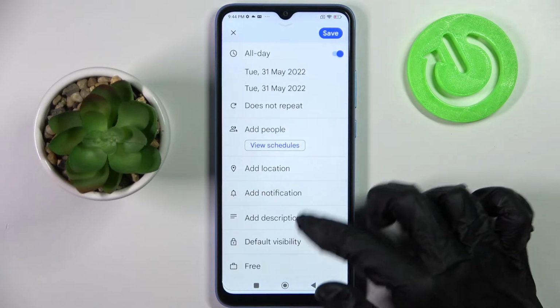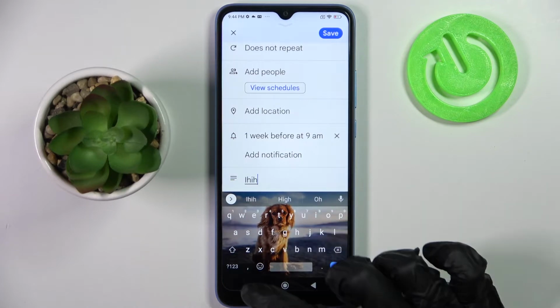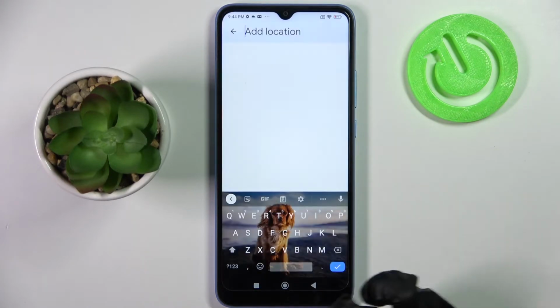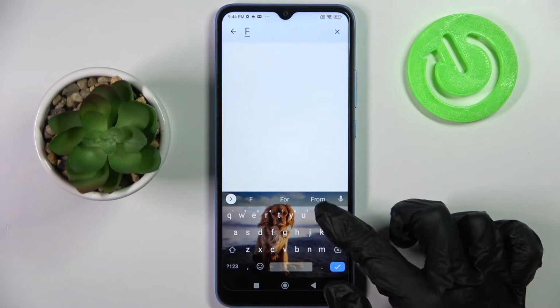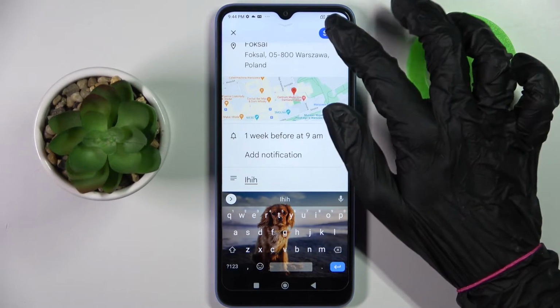Following that, add people, set up notifications minutes, hours, weeks before, take notes, add attachment, and even choose add location. Select while using the app or only this time, type in an address and click on the correct one. When you're ready, just save at the top right corner.